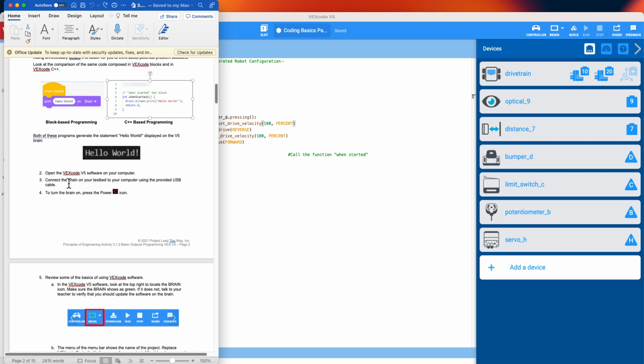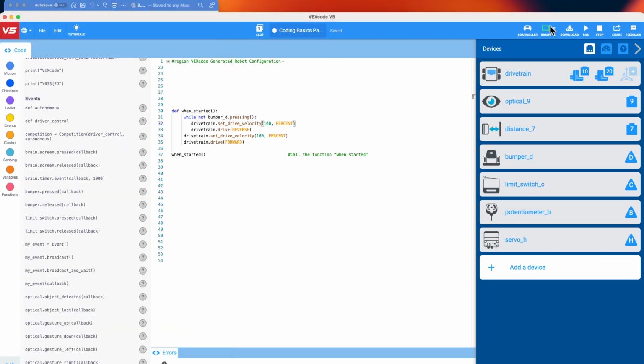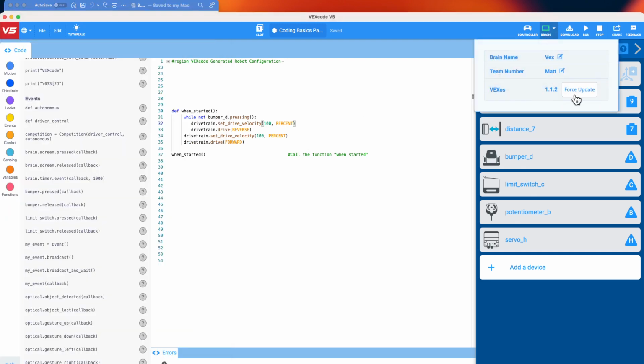All right, so basically you're going to open up the VexCode V5. You're going to connect your brain to the computer using a USB, and then you're going to turn it on. Some of you may have to update the brain, but I just connected it, turned on the power, and my brain is green. It's working, looks good. If you need to update the brain, there is a force update, so you can go ahead and do that. Same might go for the battery and some of the motors.